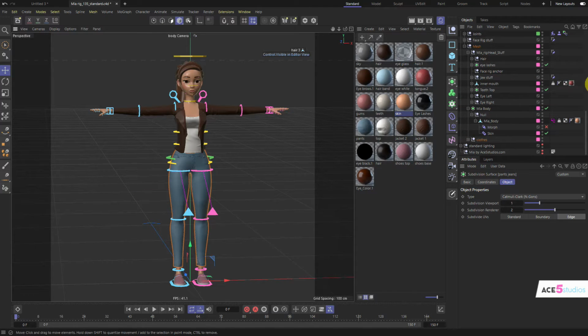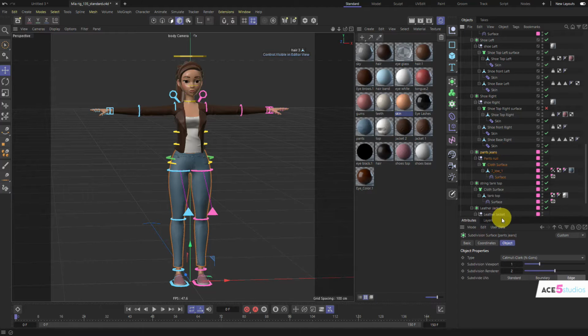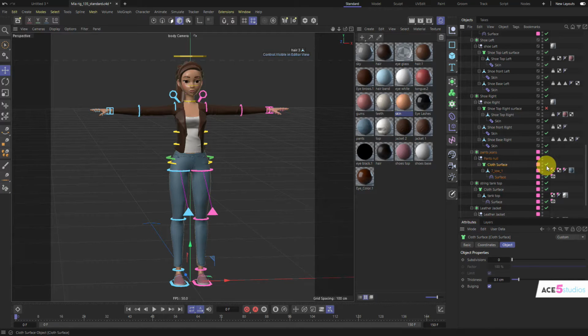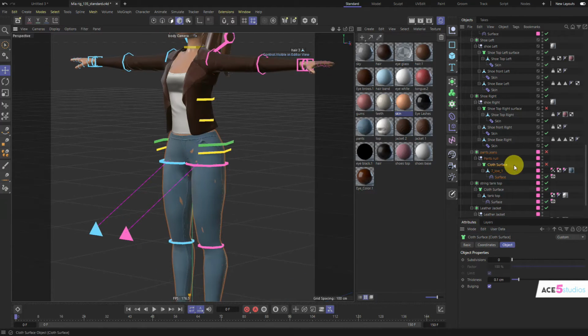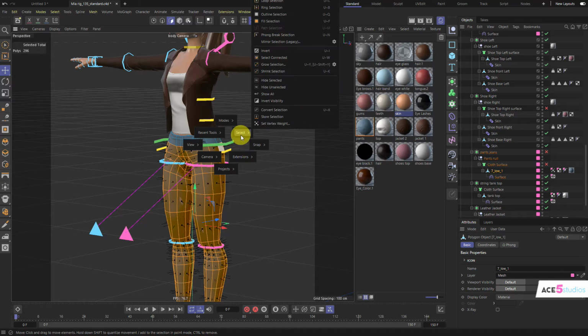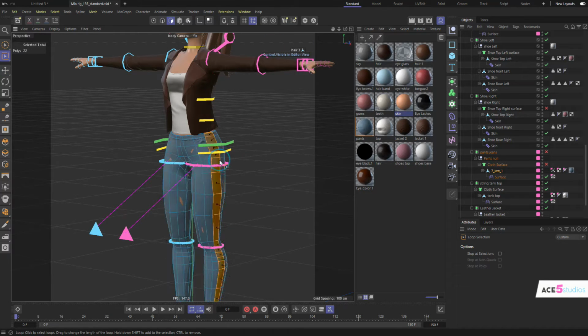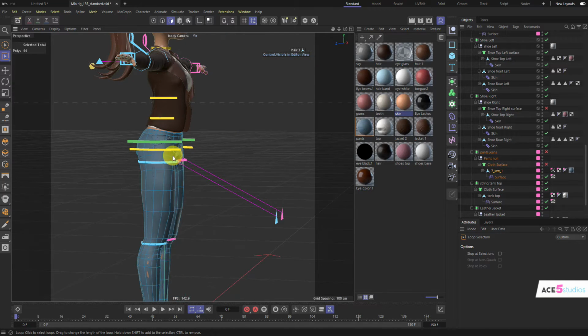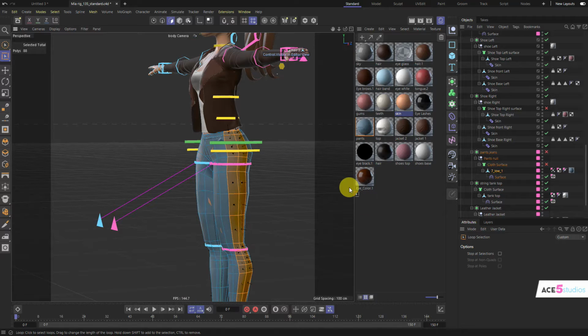Let's click on them and then press S key to find them in the object manager. And let's turn off our cloth surface and maybe our hyper nerves or subdivision surface it's called now. And what we want to do is we want to go to our polygon tools and we want to go selection and loop selection. And we want to make these white.